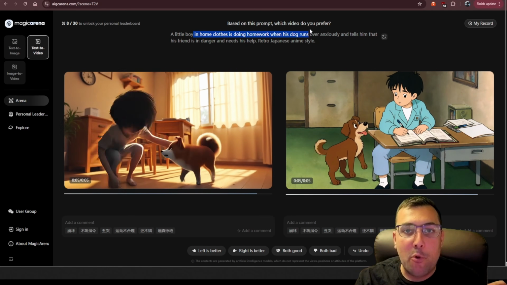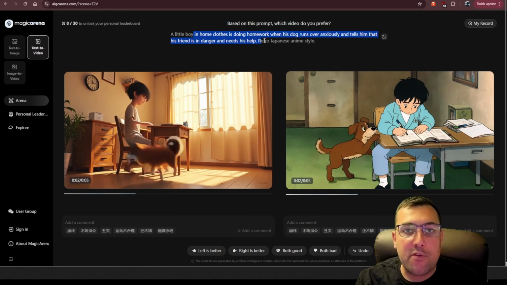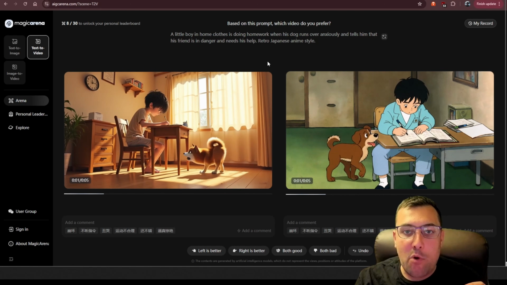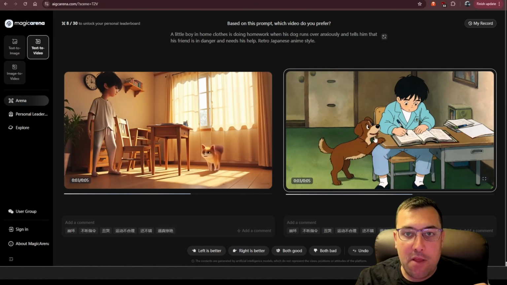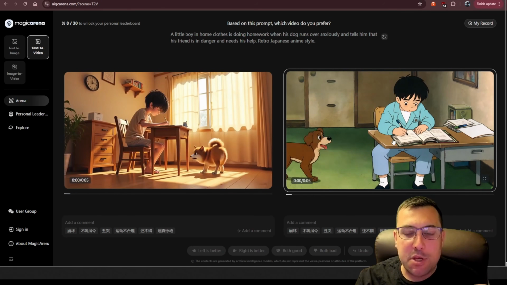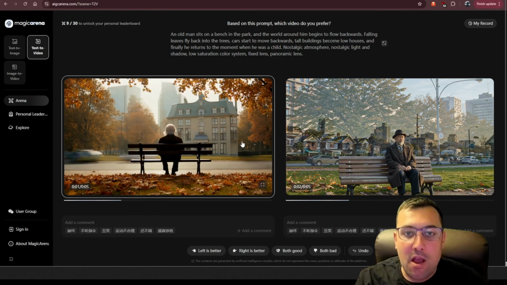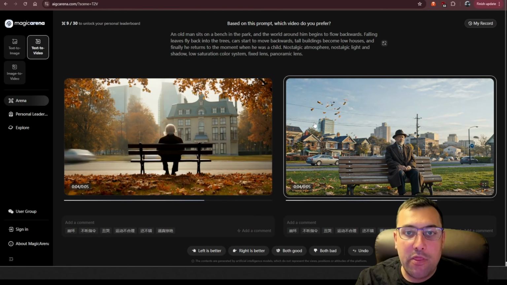So you can see this boy, he's doing clothes, dog tells him his friend's in danger again, retro Japanese anime style. So this is very similar to the prompt we just had. Which of these is better? I think this one here is better. The dog is actually telling him, hey, he needs help. So Seedance beats Pika. We have this one here with leaves falling.